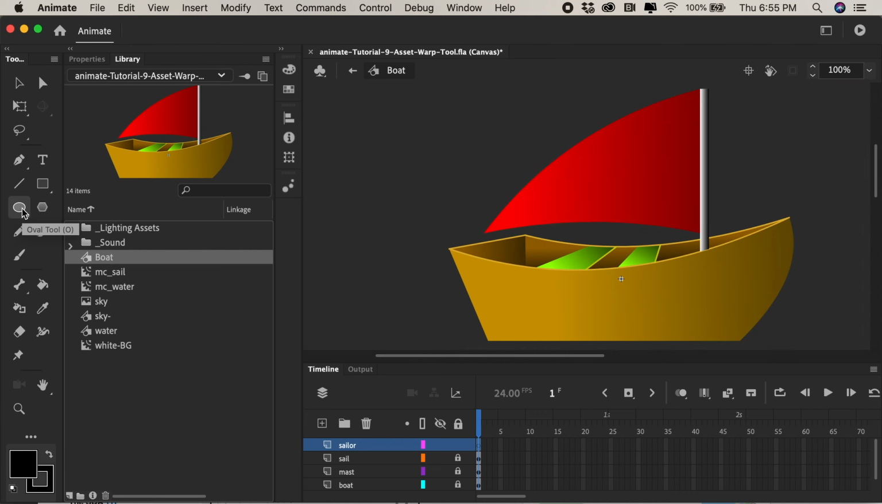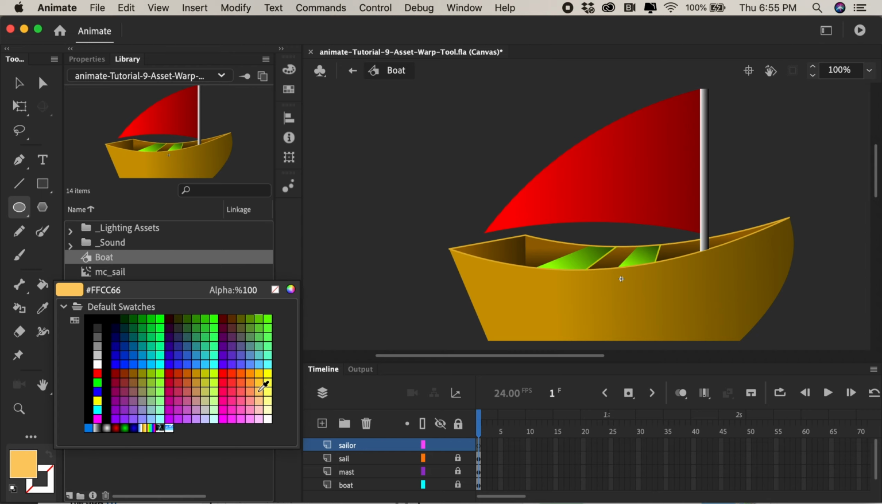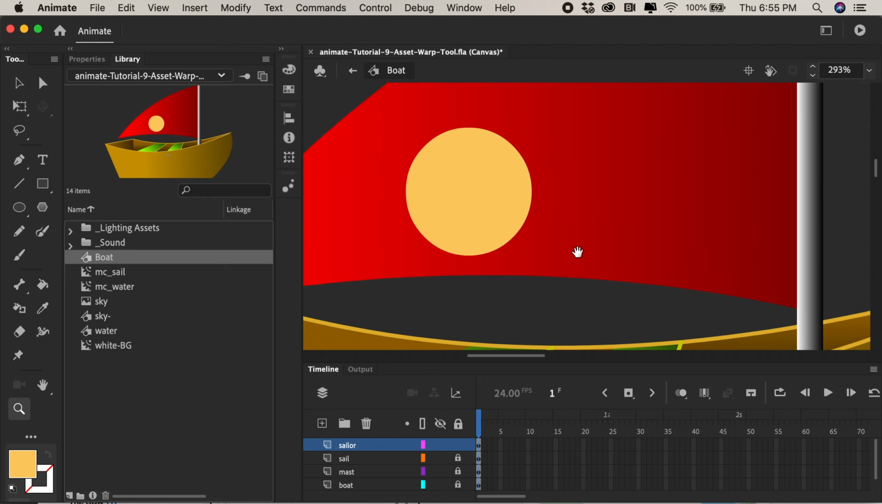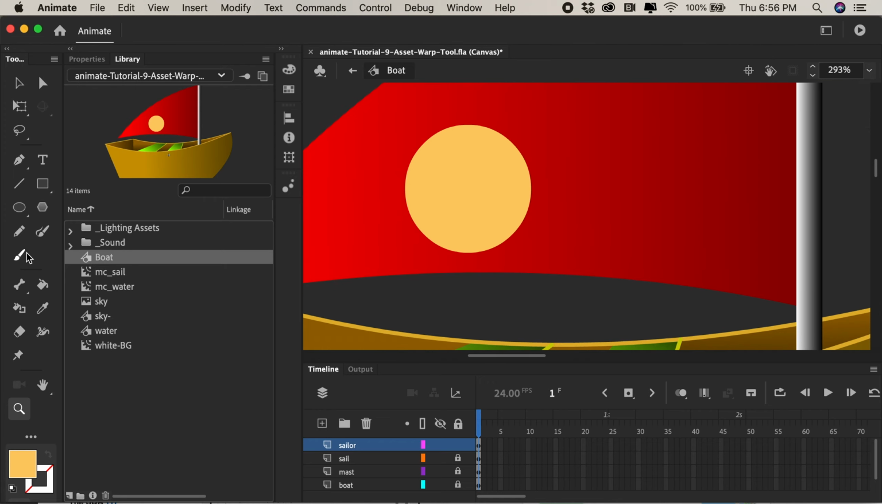And maybe we'll start with a circle with no stroke. And we can grab some skin tone. And I'll just draw a big head. So this is going to be a very, very simple piece of art. Don't expect anything crazy. We're just going to get a character so that we could use the Asset Warp tool and add some movement. This could be done with bitmaps as well.